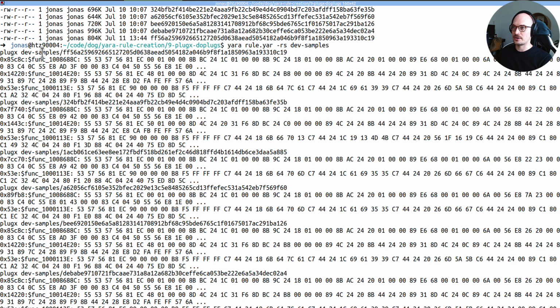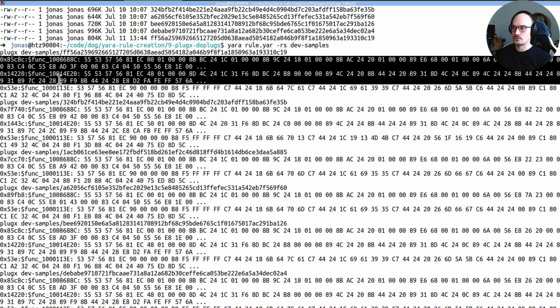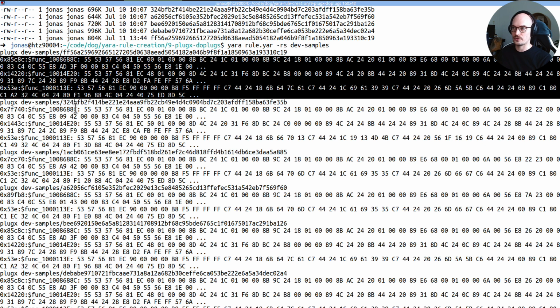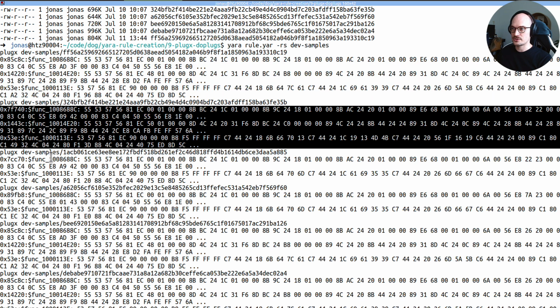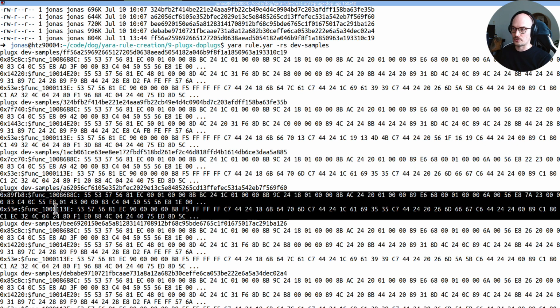And if we look at where it matches, we can see there is one here with 1, 2, 3 matches. There's another sample with 2, 3 matches. There is one with only 2 matches. Another one with only 2 matches. So we already have some variability in those rules, and only requiring one of these functions to appear seems to have been a good choice already.